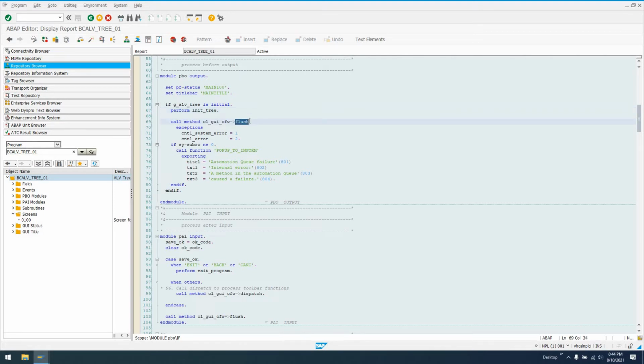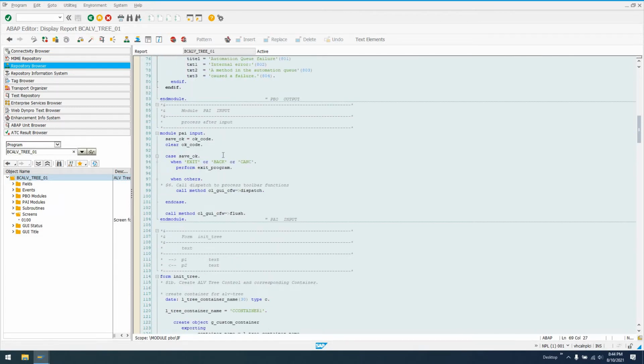So you're not typically going to have to call this too much. I mean, this just basically tells the control framework, go ahead and send us a front-end update. We've done something to a control, an ALV tree being one of those controls. So here's a pop-up to inform if something went wrong.